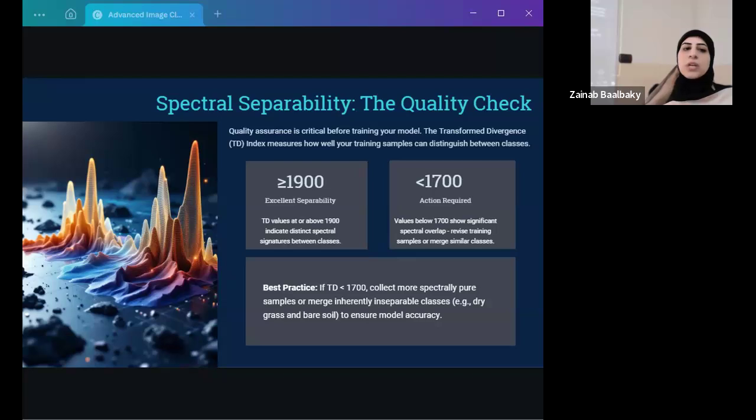The TD rule states that the value between any two classes should ideally be greater than or equal to 1,900 for excellent separability. If you see a value below 1,700, that is a red flag. It means those two classes are spectrally confused. You must either collect purer samples or merge the overlapping classes before proceeding. This step ensures the model is trained on a distinct spectral signature, improving the final accuracy.